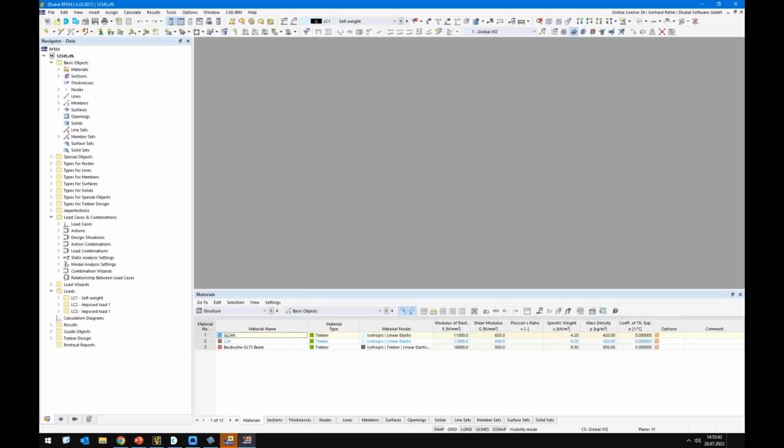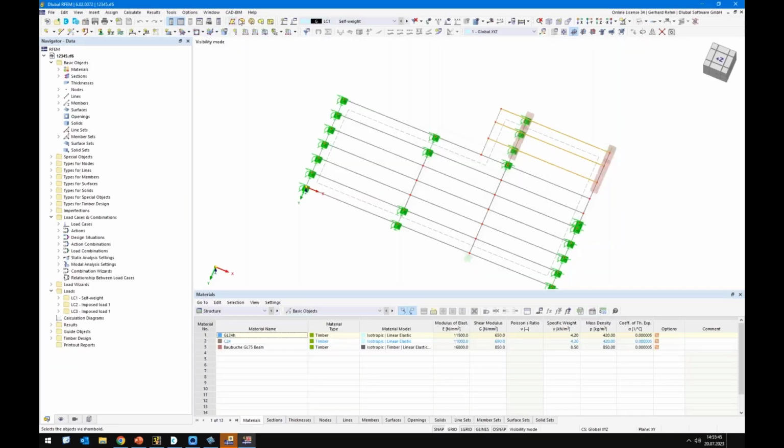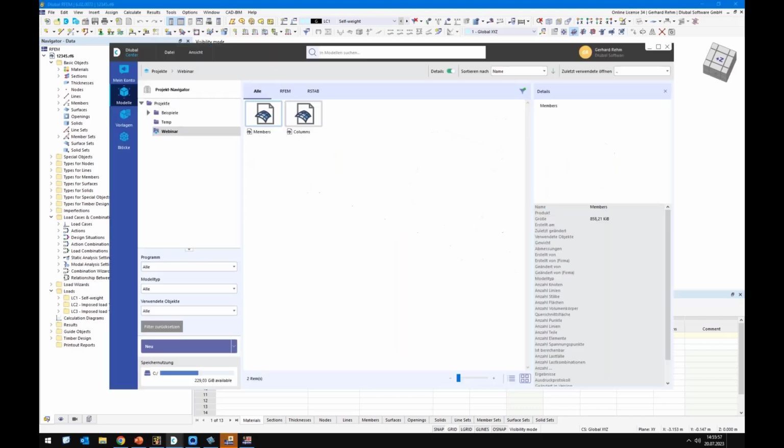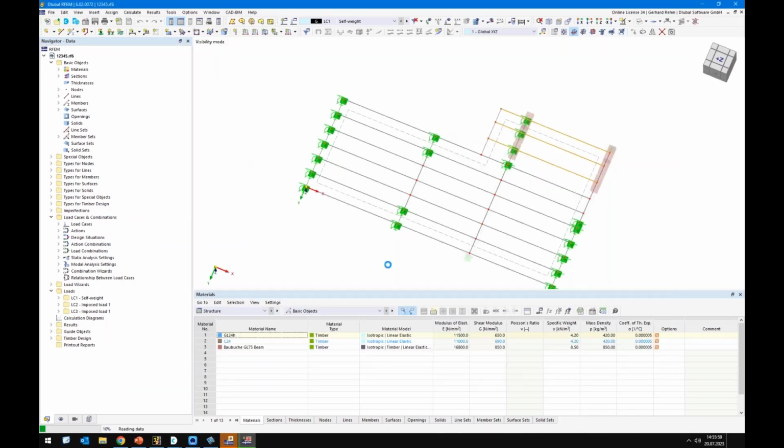Let's go back to our RFEM. Okay, this is the wrong file. I need to open members. Here we go. So now we lost a few minutes. I'm sorry for that.